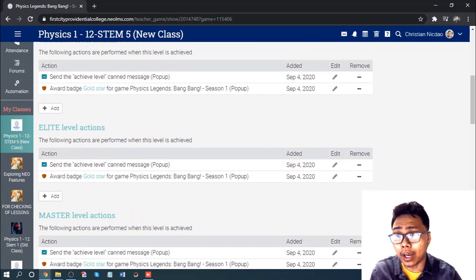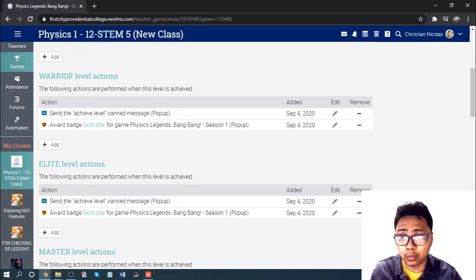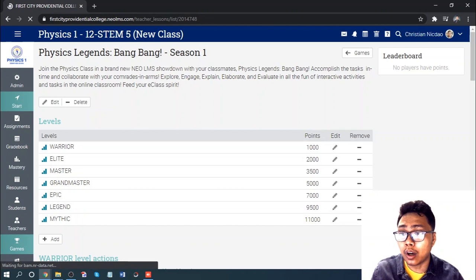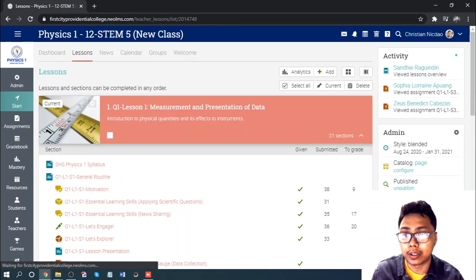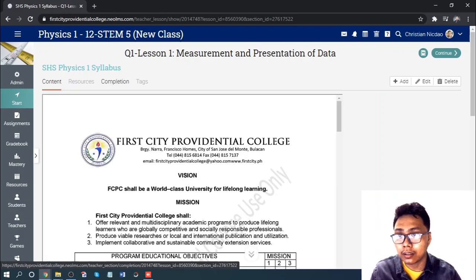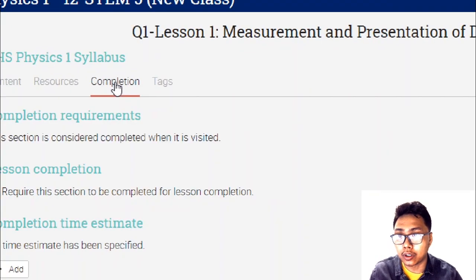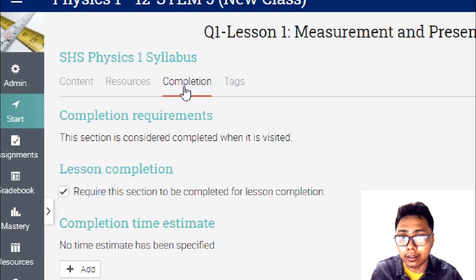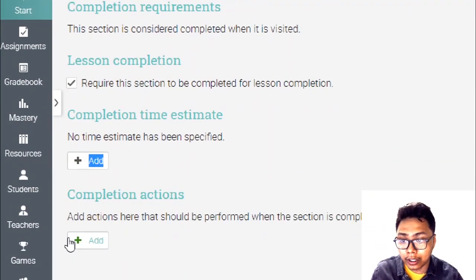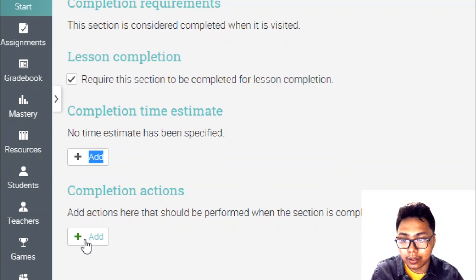It's just that we need to add level actions for every level. Let's now add actions to award them points every time they accomplish tasks. For example, we have here a certain page and then go to the completion. We can always find the actions for points in the completion tab. Next, we click the Add under completion actions.